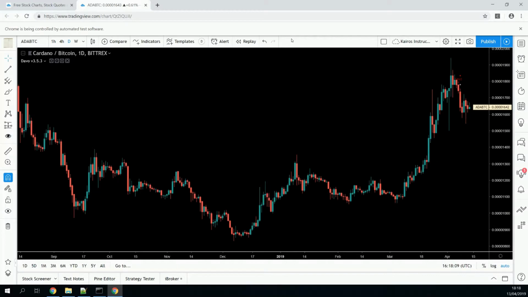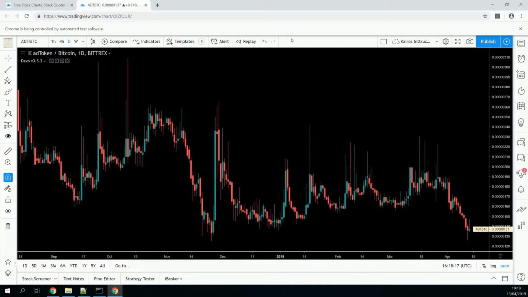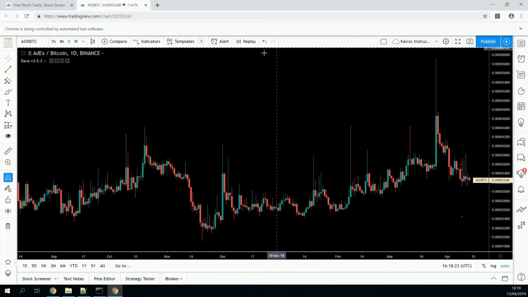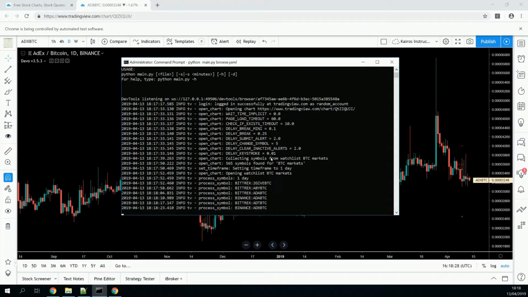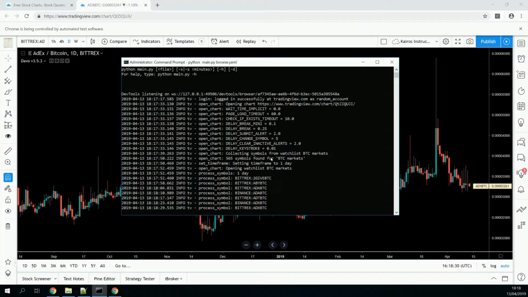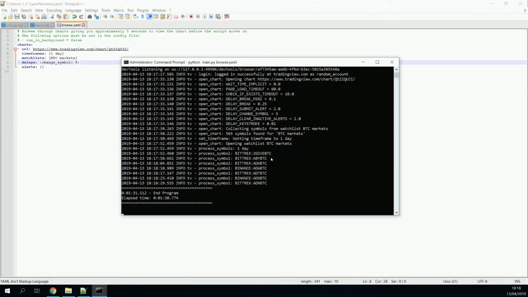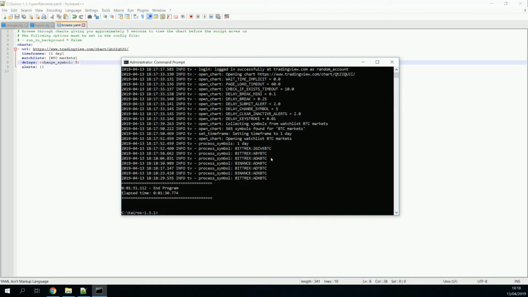Now we're not going to do the whole list, obviously. It's like 500 symbols in the list, so if you want to break off Kairos before it's completely run, you can go to the command prompt and simply press Ctrl+C. It will close the Chrome browser and it will close the program.